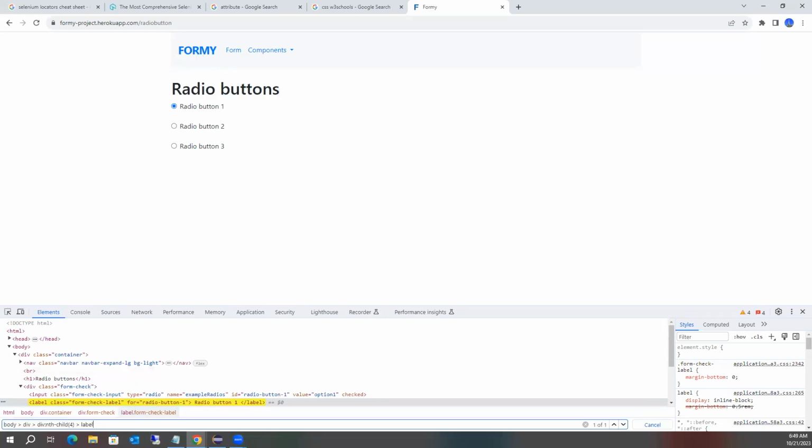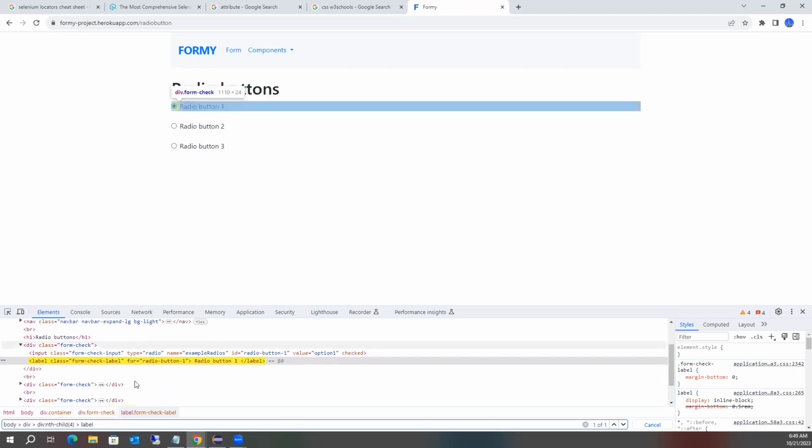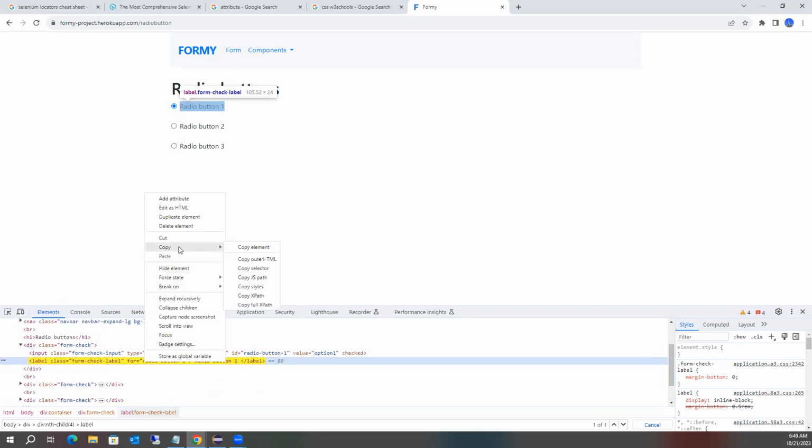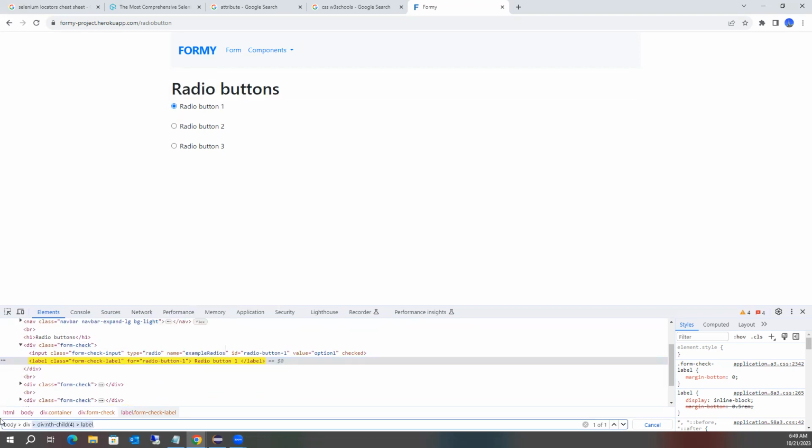Did you see only 1 out of 1? Because that is what our task is: find a unique way to locate an element in the page. If it shows 1 out of 1, that means it is unique. This is a CSS selector. If I want to do the XPath, what will happen? Let's copy the XPath and see what it does.